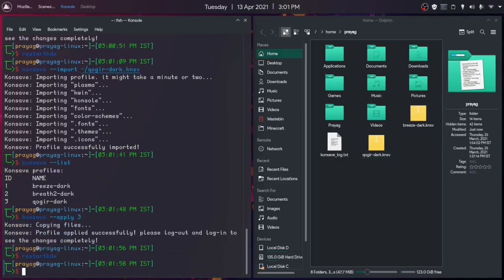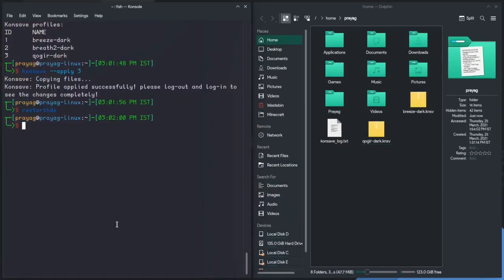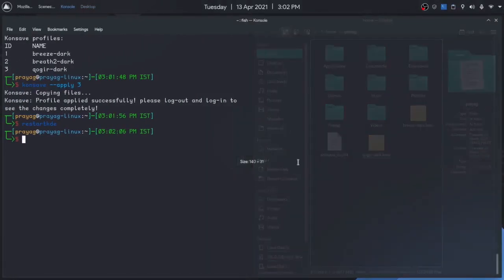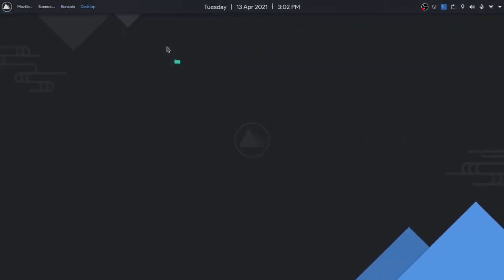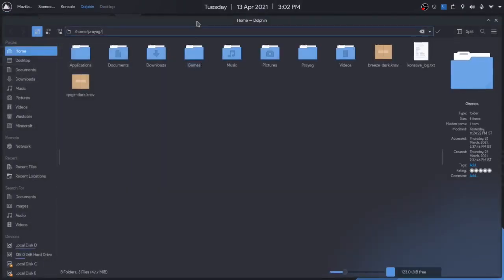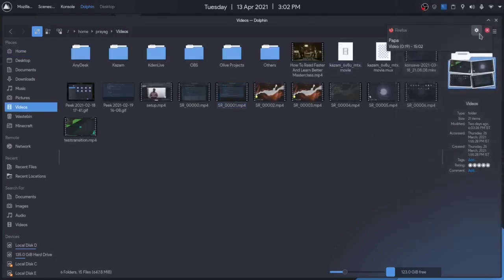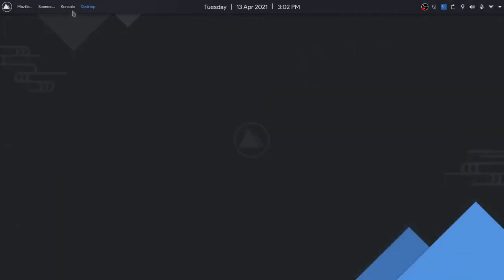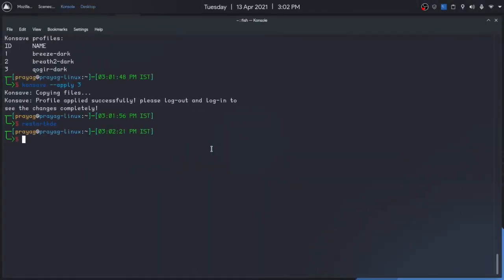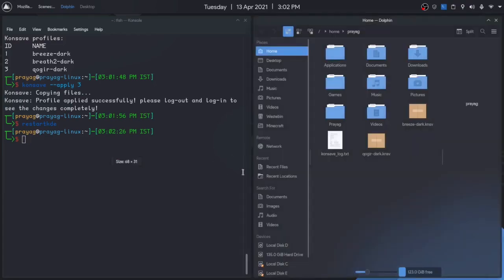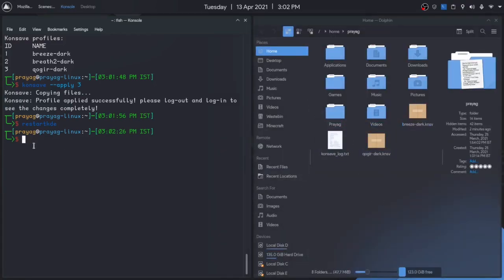and restart my KDE Plasma, you will see that the wallpaper has changed, and the themes, the icon packs, everything has changed. The cursor has also changed. The cursor will change when I log out and log in, because some things don't change if you don't log out. Now everything has changed successfully, and this is what I was talking about when I told you about Konsave. You can share your profiles and switch to them in almost an instant.